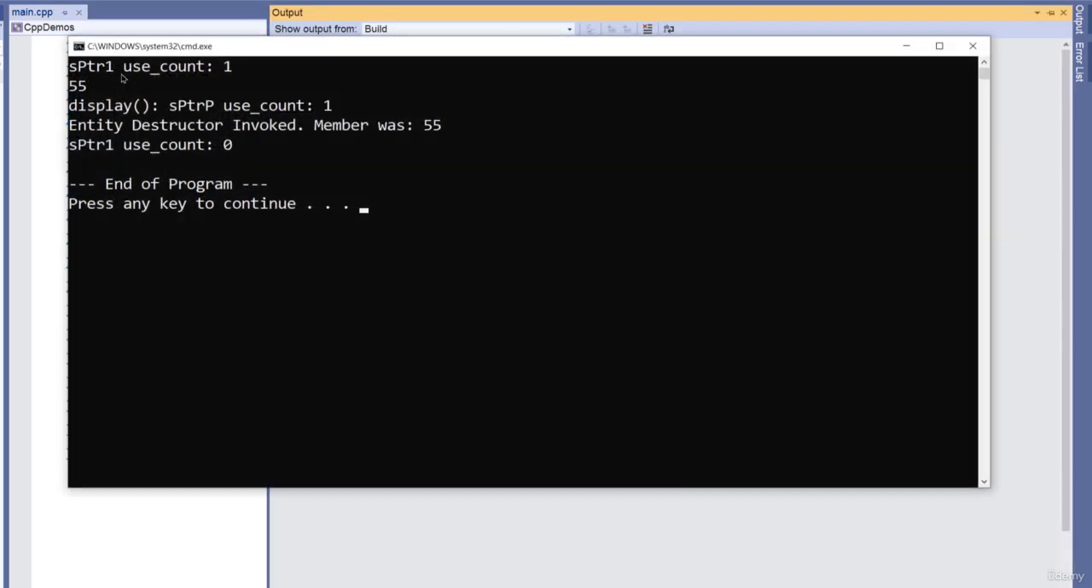In the main function, we'll get shared pointer1 useCount is 1. Then program execution moves to that display function, so it will not be a null pointer, so we get 55 printed out. Then we get this useCount printout within the display function. Shared pointer parameter useCount is 1.